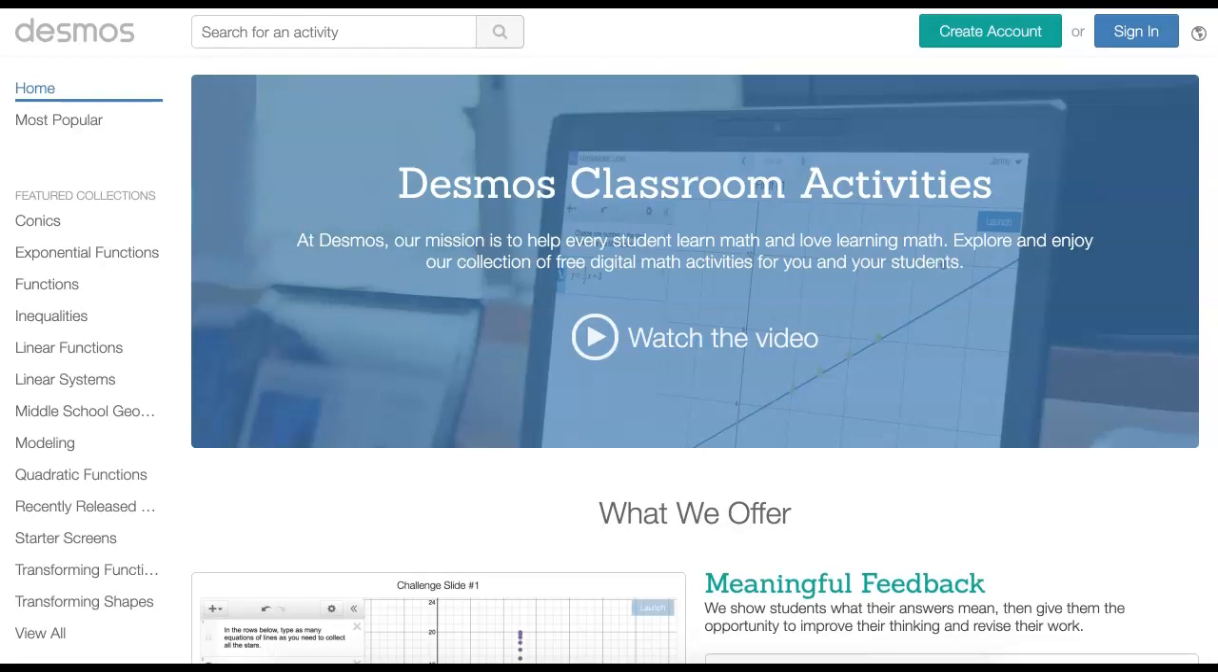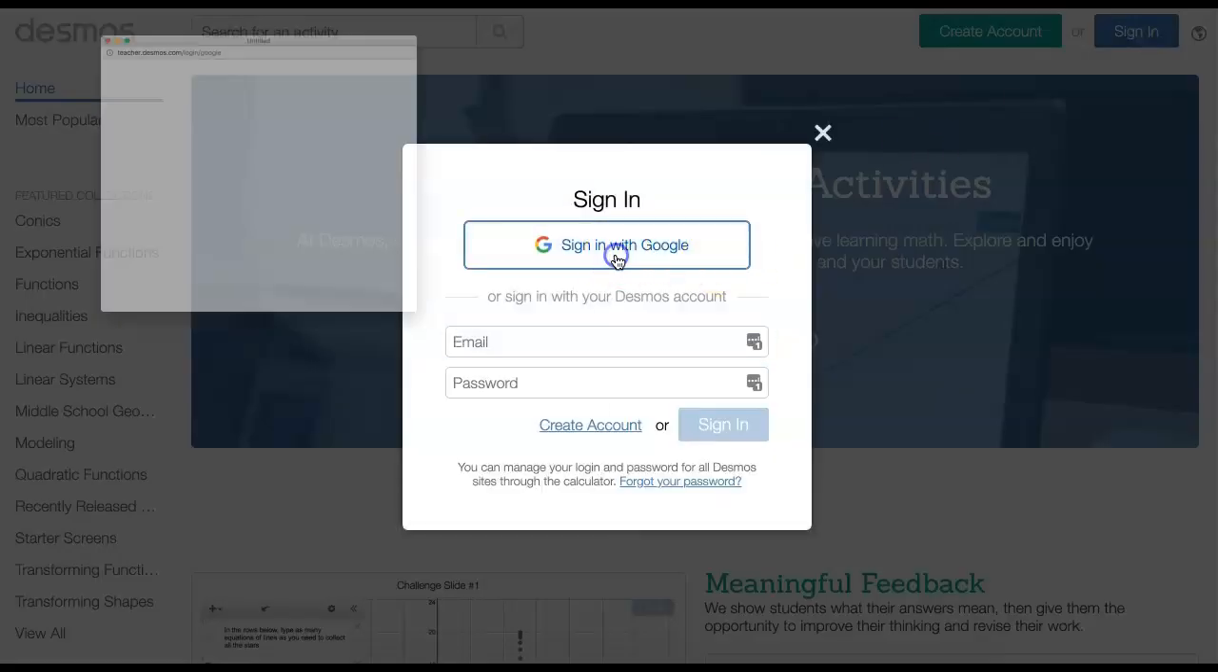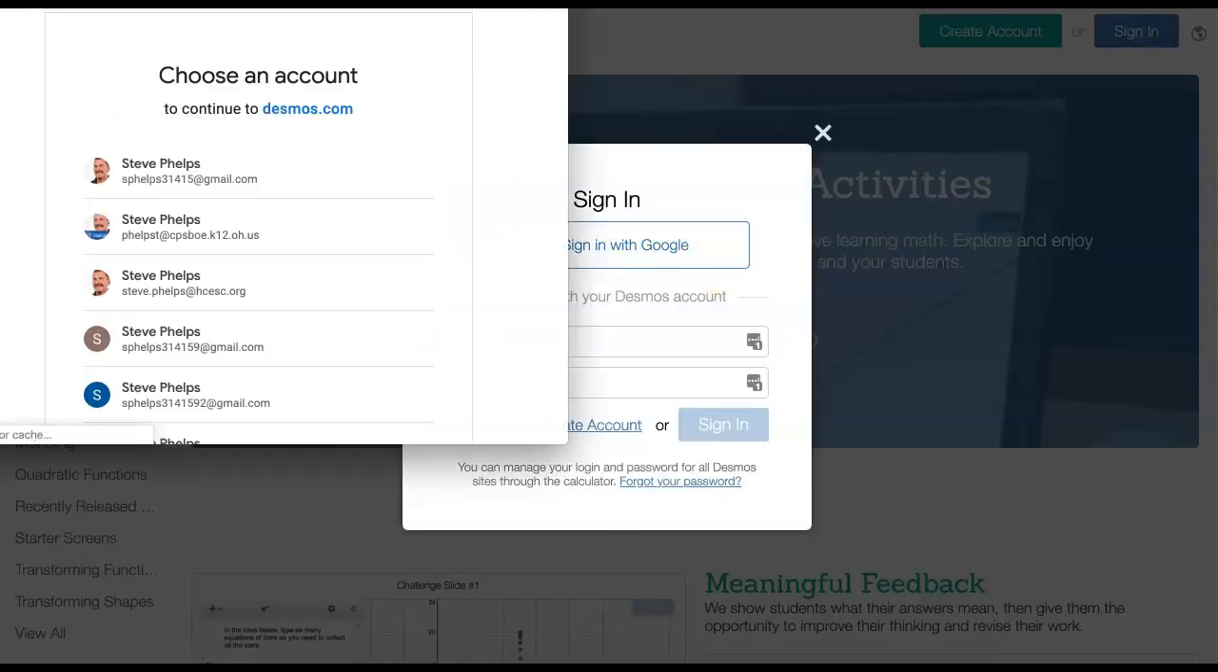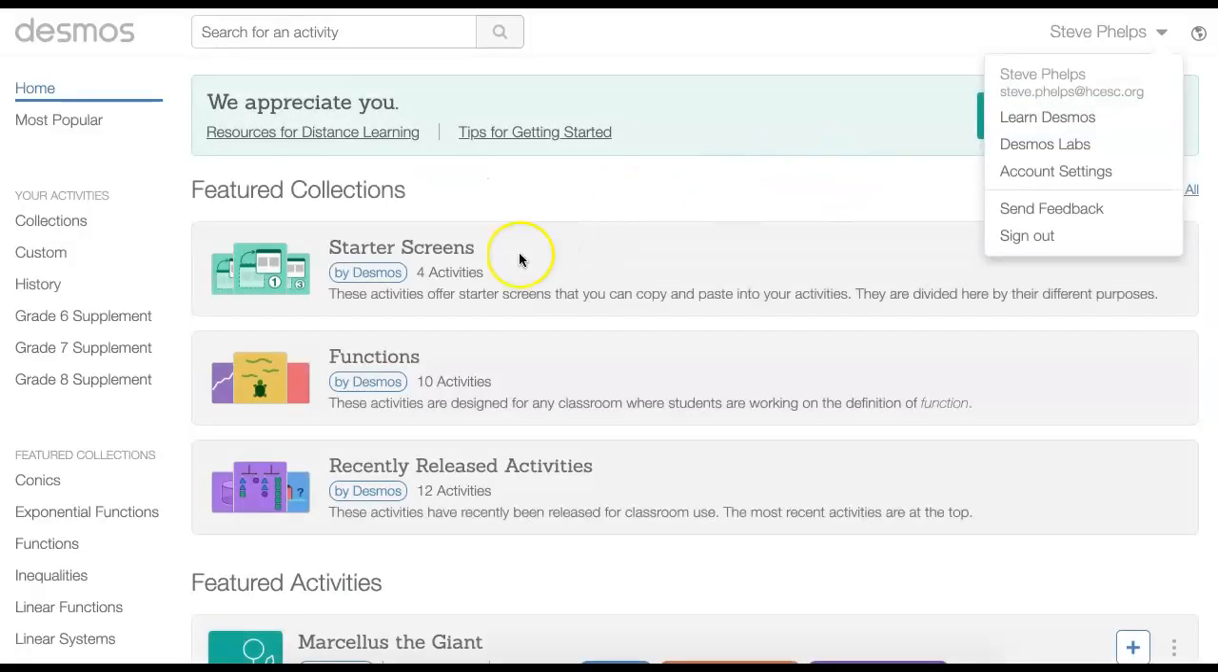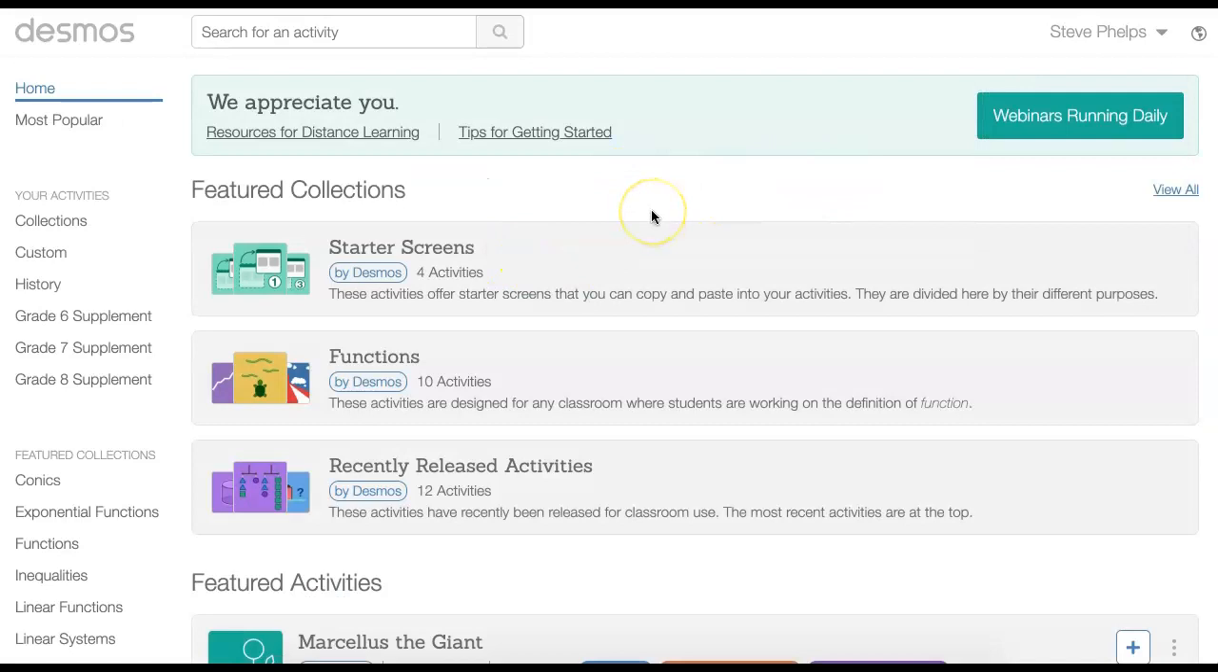Hey everyone, so here's how you can make a multiple choice quiz in Desmos. So I'm at the teacher.desmos.com website, and I'm going to sign in. So I will sign in with my Google credentials. And I want to make a custom activity.